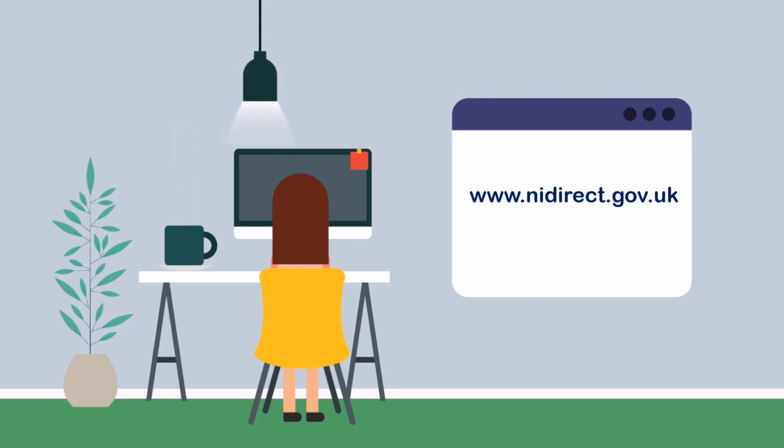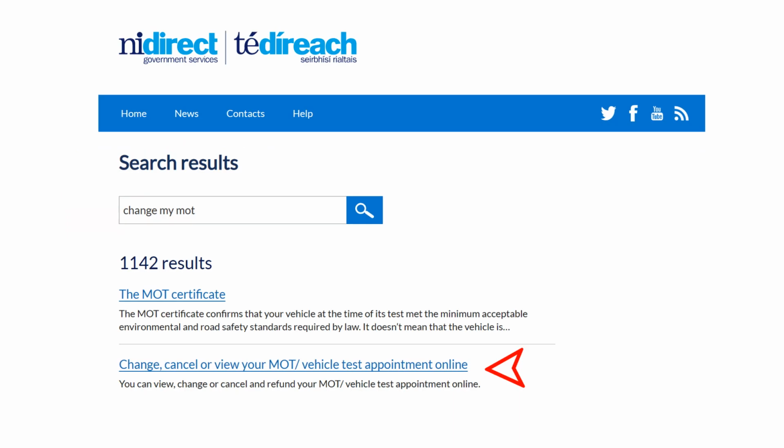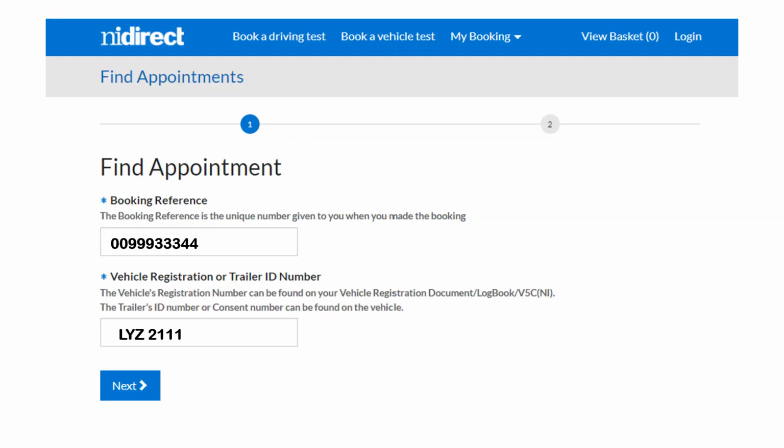Log on to www.nidirect.gov.uk and search for Change My MOT. Click on Change, cancel or view your MOT vehicle test appointment online. This screen will appear. Scroll down to the green bar that says Change, Cancel or View your MOT vehicle test appointment online and click it.